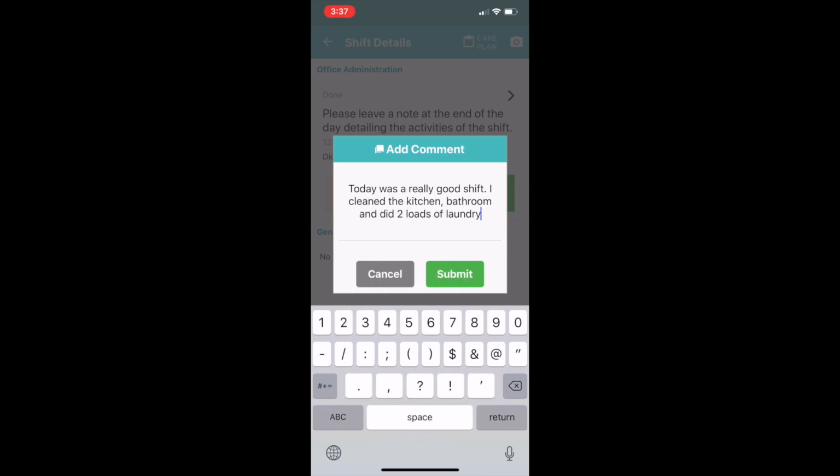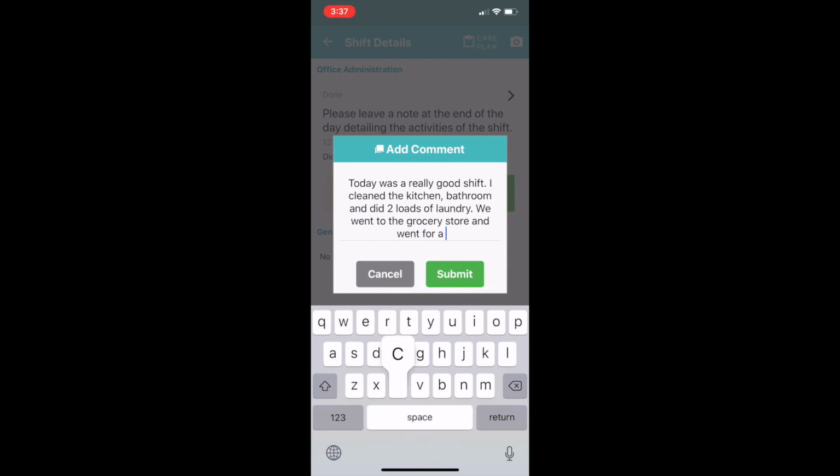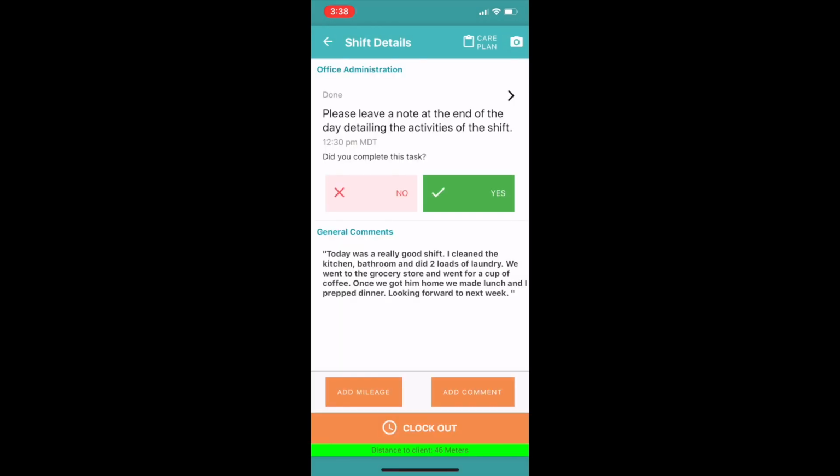For today's shift, we have typed in an example of what you might type. It says, today was a really good shift. I cleaned the kitchen, bathroom, and did 2 loads of laundry. We went to the grocery store and went for a cup of coffee. Once we got him home, we made lunch and I prepped dinner. Looking forward to next week's shift. This is a good example of a comment because it gives the family a good understanding of what happened during today's shift.